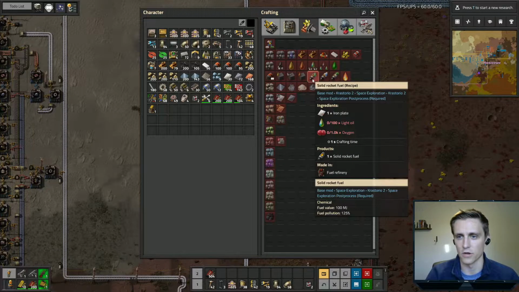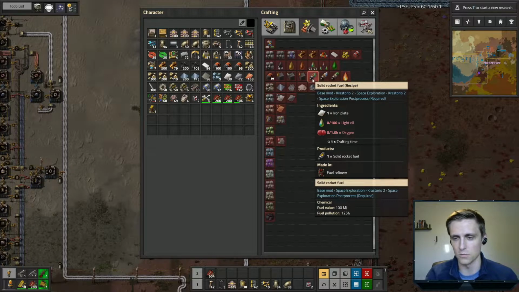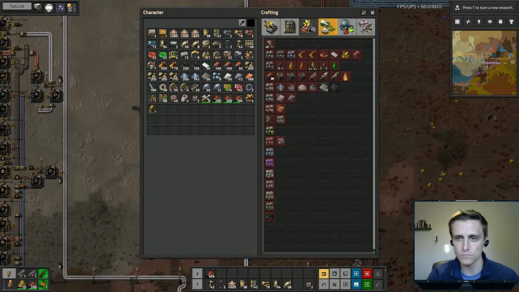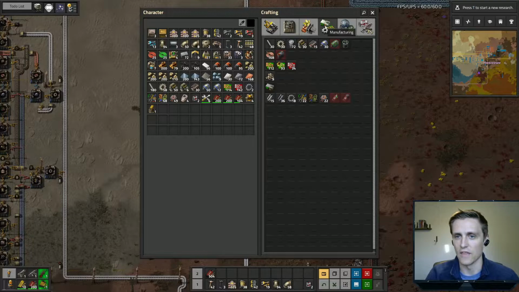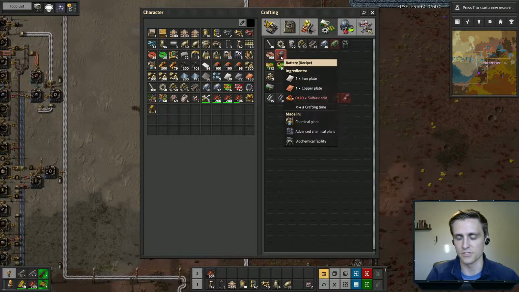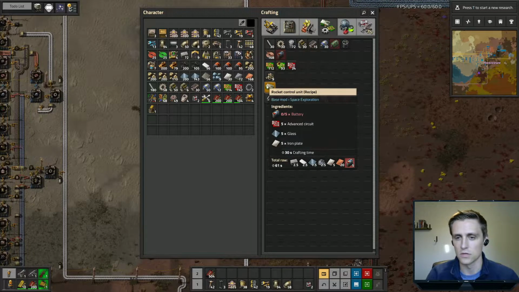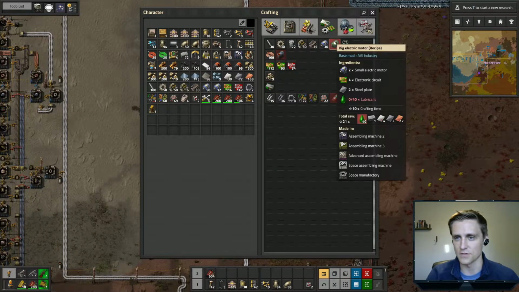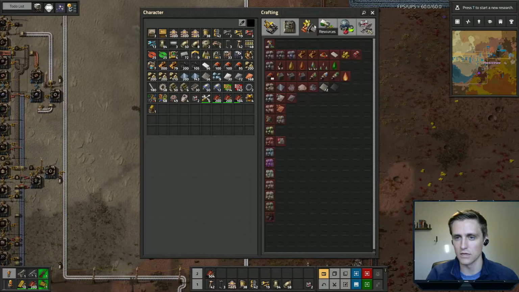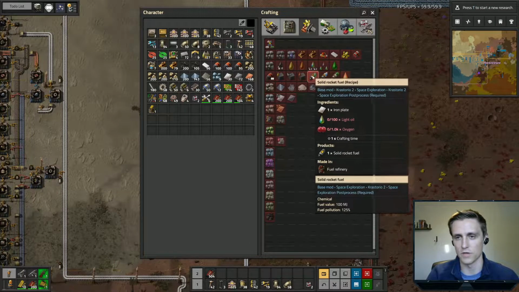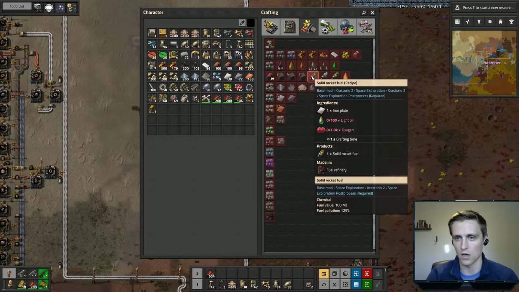Here it is. We're going to need solid rocket fuel, which is going to take light oil. And then we are also going to need batteries, which take sulfuric acid, which I guess we already have. And yeah, so I guess it's mostly just for the lubricant and for the solid rocket fuel, but we do need those things. So there are two different ways that we can go about this.